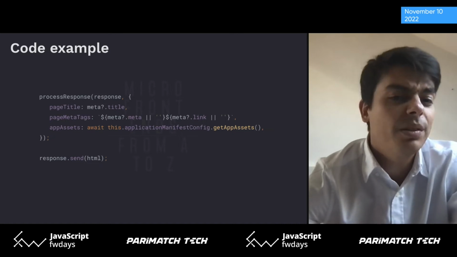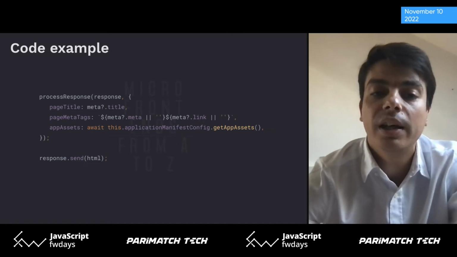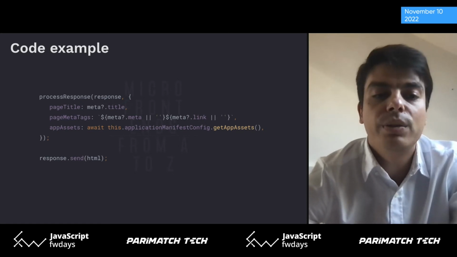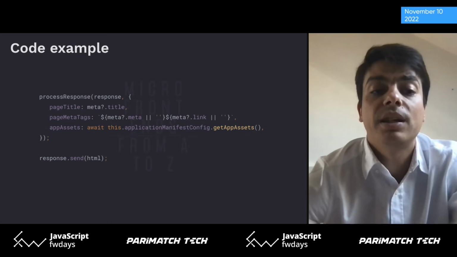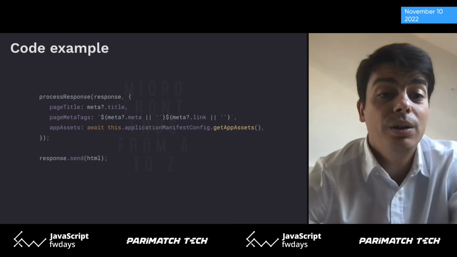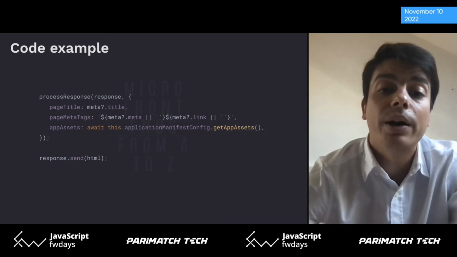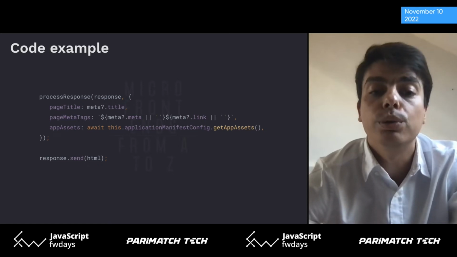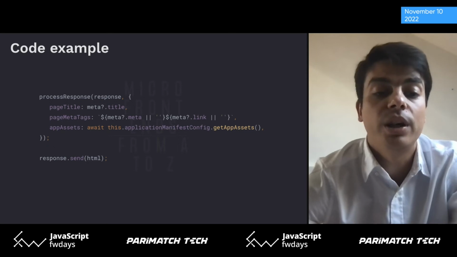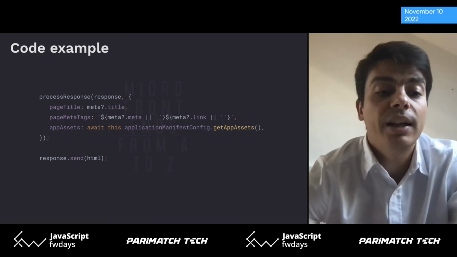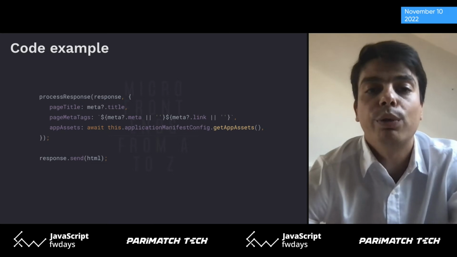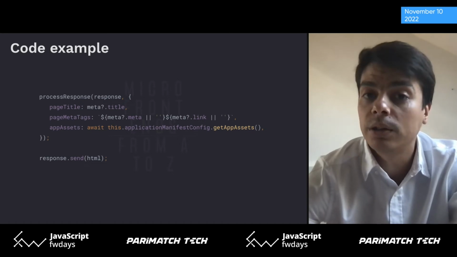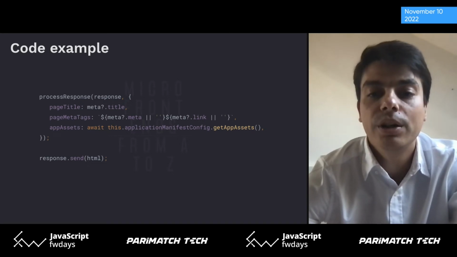The function processResponse just mutates the HTTP response by assigning the page title to headers, page meta tags to headers, and app assets to the links header. So you can think of it as a part of your backend application that makes it possible to integrate SSR into the front-end engine service. You just need to send to the front-end engine service the HTML generated by your application. It's optional. If you don't want to support SSR, you don't need to do it.